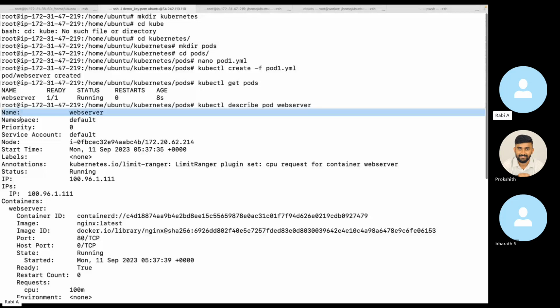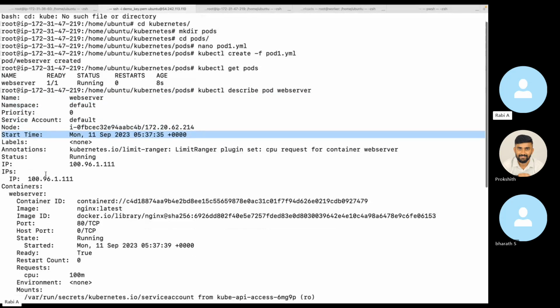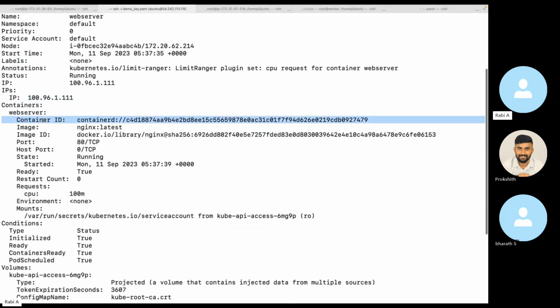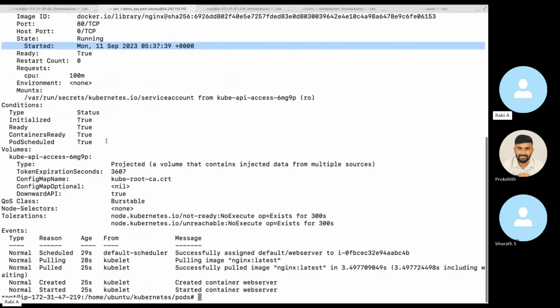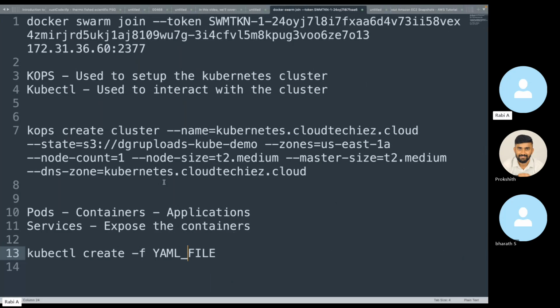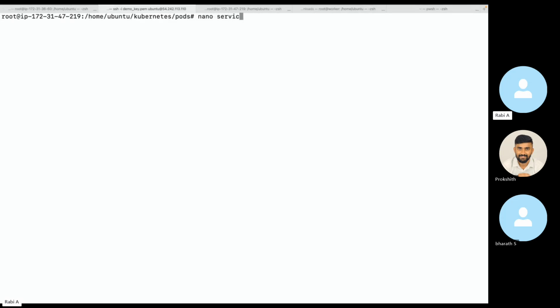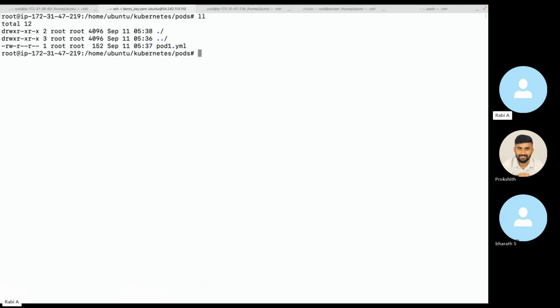So the name, namespace, service account, on which node this is running, when this was started, what's the IP address, then the container ID, which image you're using, the port mappings that you have done. All this information will be available for you. So now we have created a pod. Now to access this pod, we will need to create a service. So again, we can define a service.yaml file, and then within this we give the instructions. We'll talk about this later, but do you get an idea about how you can create your pods?